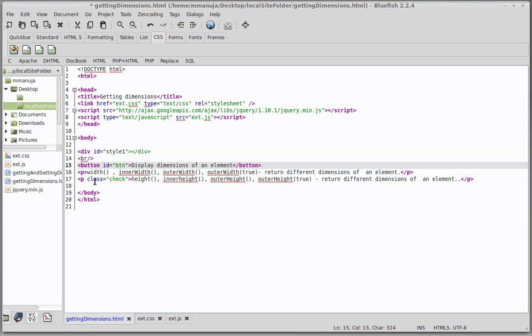Now I have the opening and closing p tags, people, out here, which has some text which says width, innerWidth, outerWidth, outerWidth(true) return different dimensions of an element. Very true. Then I have yet another paragraph. I've given it a class of check. Basically, I'm going to check the width of this paragraph. That is the reason I was required to give it a class, to separate it from the other paragraph. It has some text again: the height, innerHeight, outerHeight, outerHeight(true) methods return different dimensions of an element. Very true. So again, very simple HTML, people.